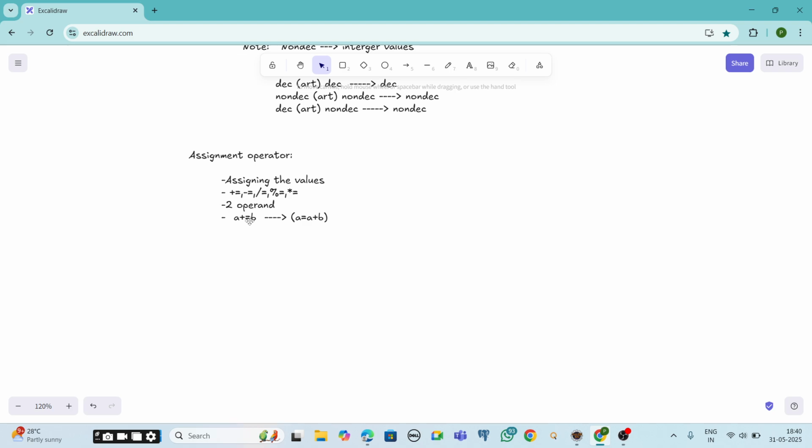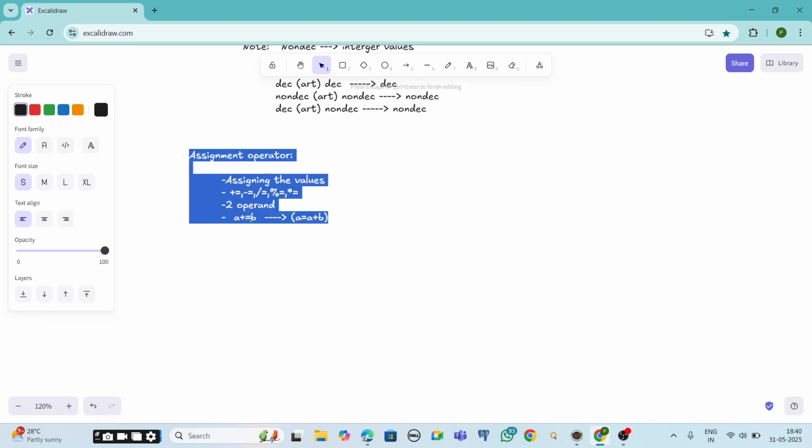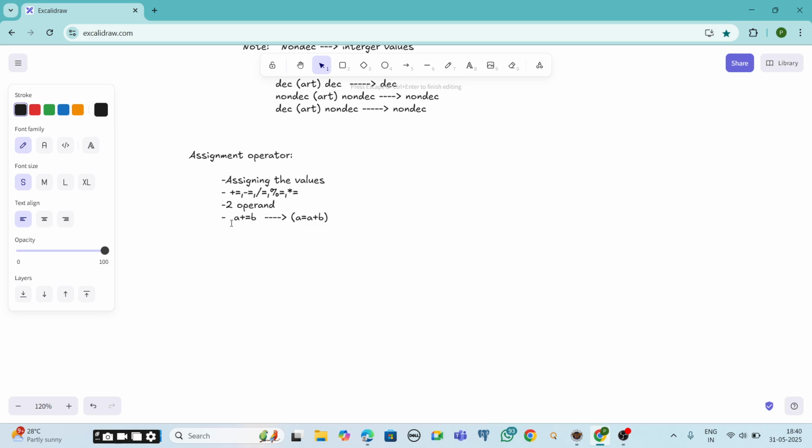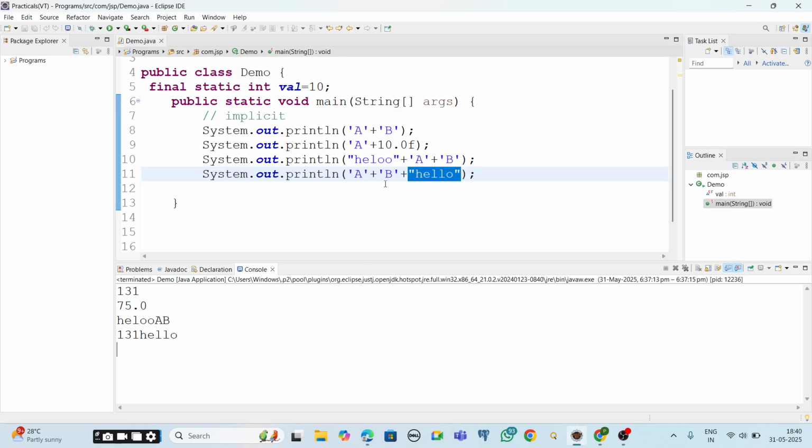And what is the next operator? Equals, right? So it will assign to the left operand. First it adds the left operand and right operand, so it will get some value. That value will be assigned to the left operand. This is how the assignment operators work.